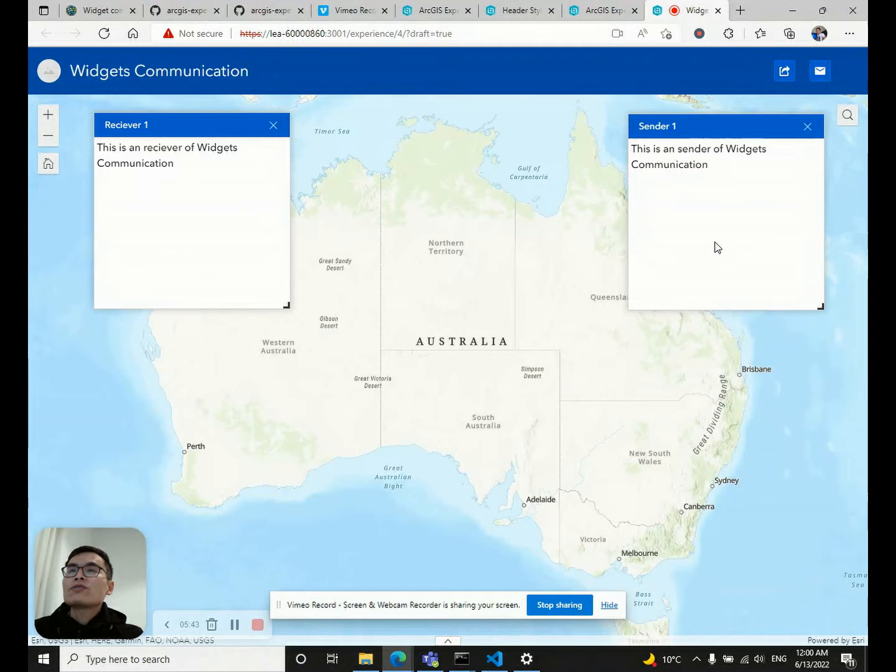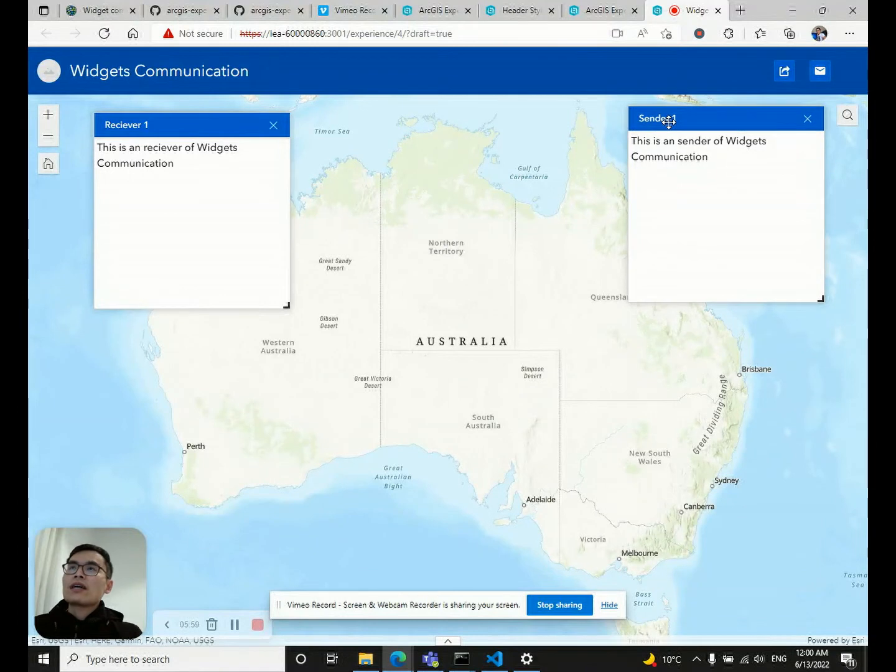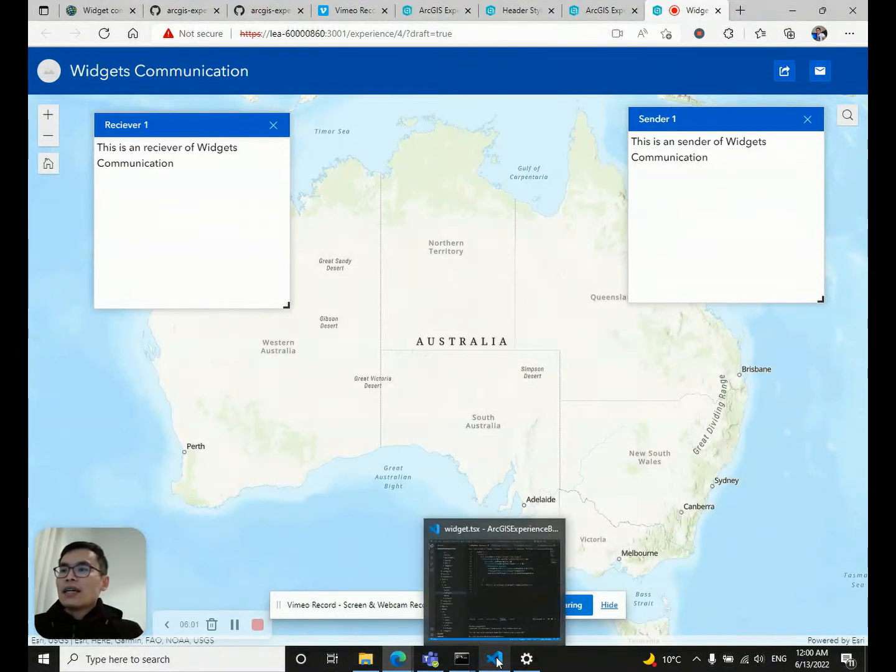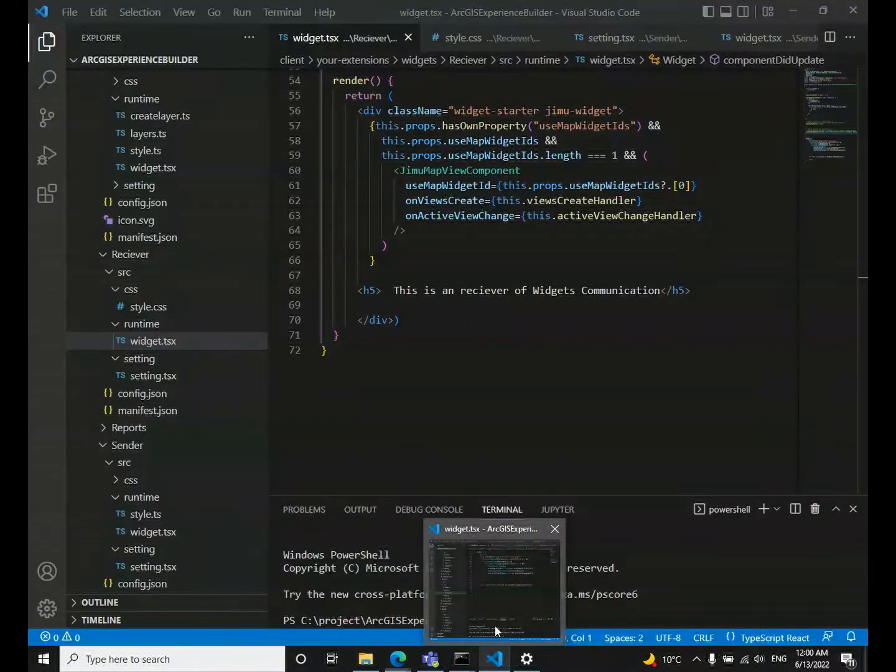And when the user clicks the button, it will send the input box content to the receiver, and then the receiver will get the message and show it on its panel. Okay, so this is how we decided, and let's see how we do this.